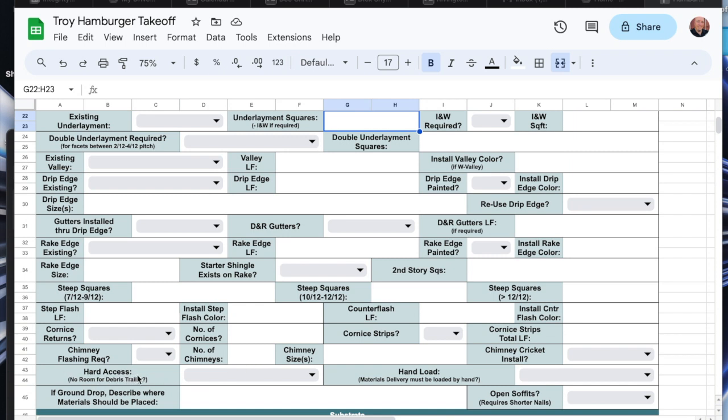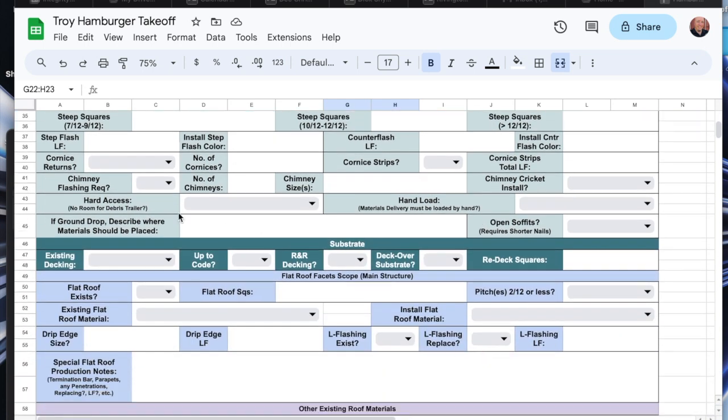Is there hard access to address? Is this going to be a hand load for whatever reason? If there is a ground drop, where should the materials be placed? We keep running into that. And are there open soffits, which would require shorter nails?